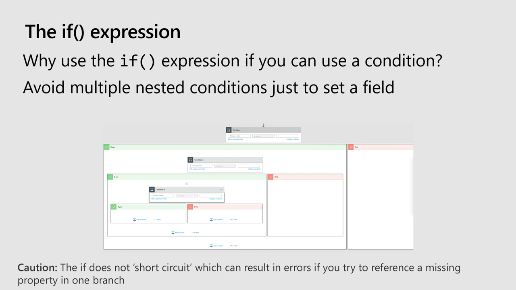So this if expression, this one is really valuable. It helps you to avoid things like what you're seeing on the screen there, where you have all these nested conditions and types of things to be able to have just a few pieces of different logic run based on what's going on. So I definitely recommend using that if it can reduce or consolidate the number of actions that you have inside of your flow.